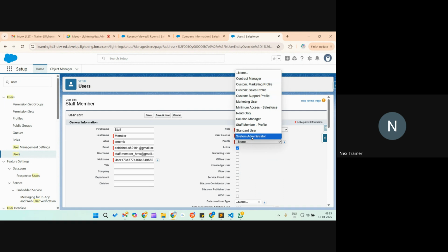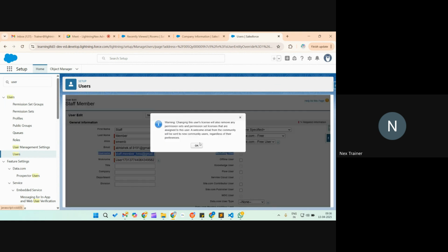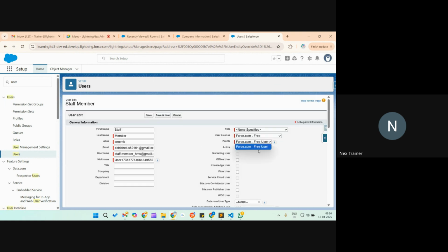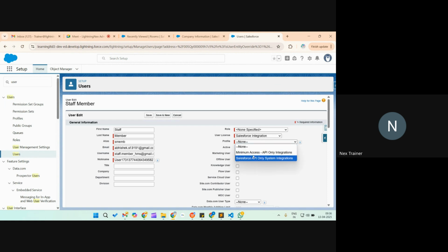Once you change the license, maybe this one, you see you are getting only one license, because this one is a restricted license. So only this feature or permission level you can assign to it. Maybe some should be having one or two integration profiles. You see, two profiles.